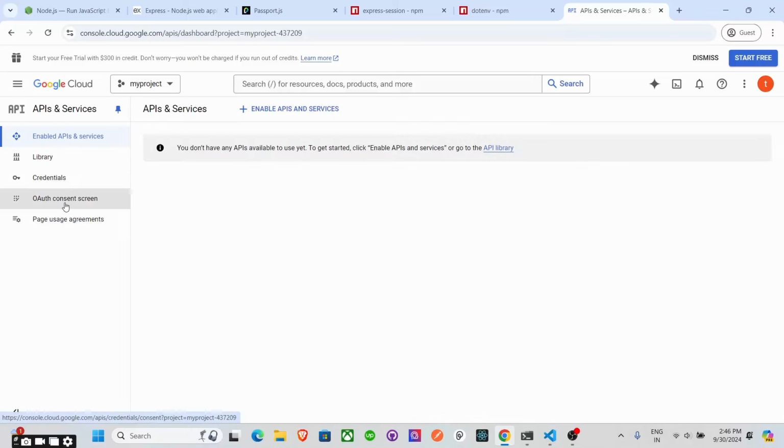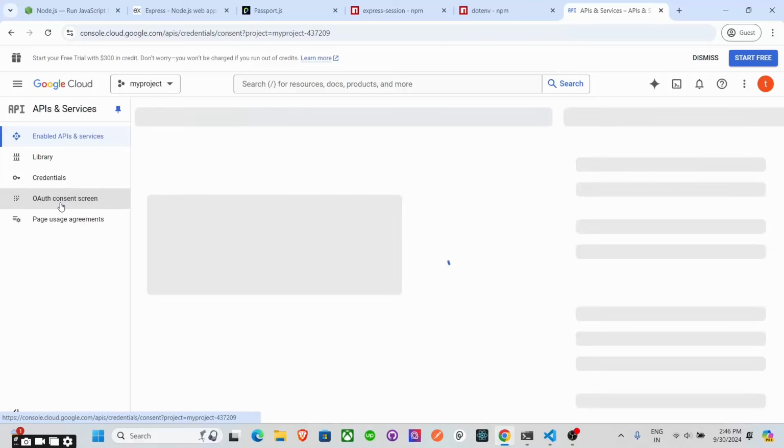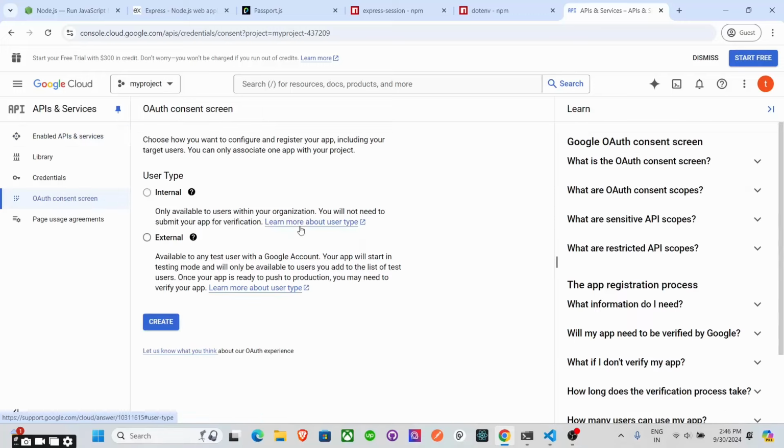Now we'll see the OAuth consent screen here. Just click on this. Now inside that we need to do some configuration. We have to choose the user type. It may be internal or external. We will choose external as we want anyone to be able to log in with Google.